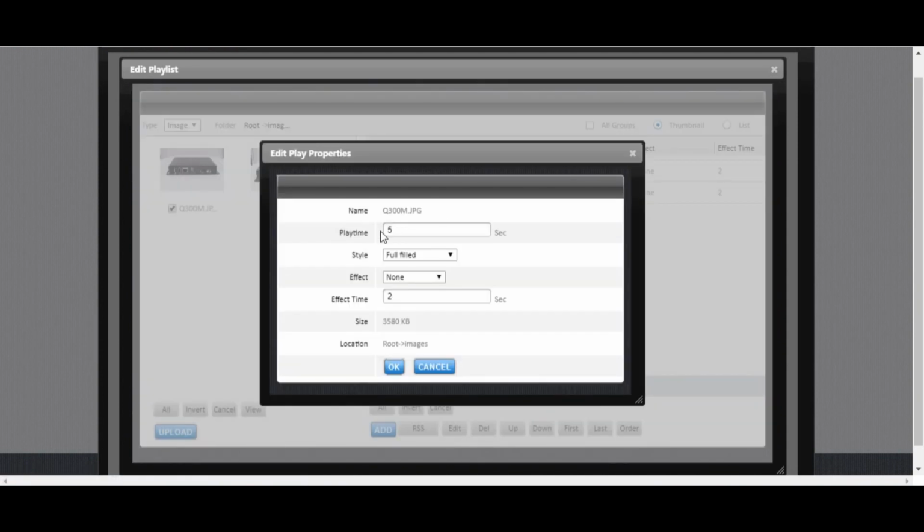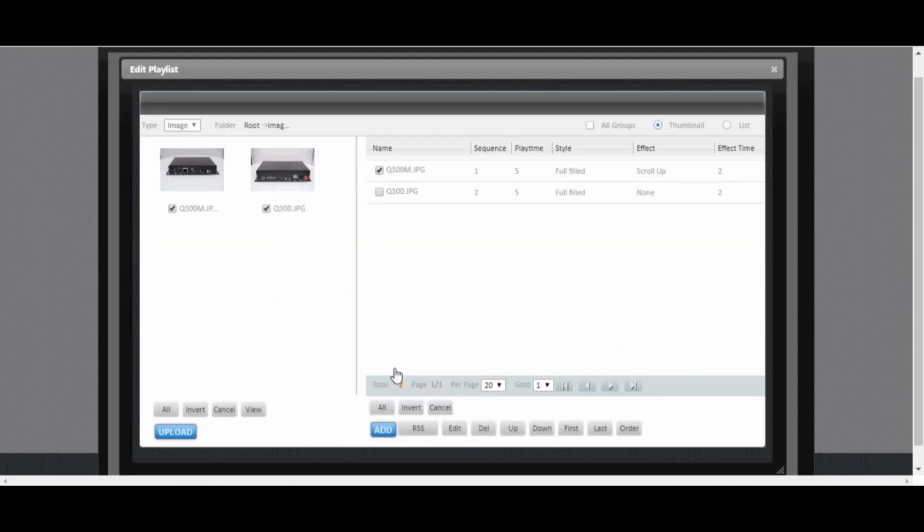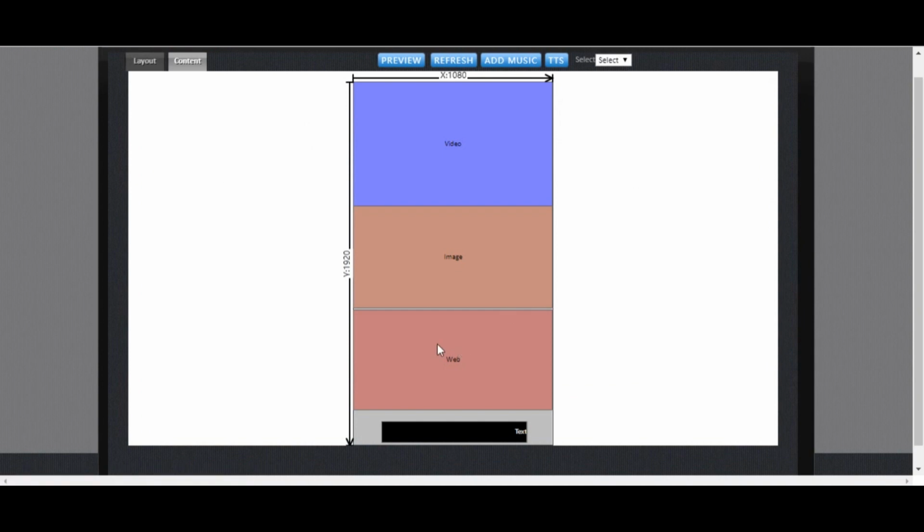If you add it, you can see here, you can set up the play time. You can make it play longer, maybe 10 seconds, like that. And the effects means all those effects you can select. Cartoon left, cartoon right, grid, scroll up, all those. What about scroll up? Scroll up is good. Effect time, you can also set up 2 seconds. All right, that's it. It's quite simple.